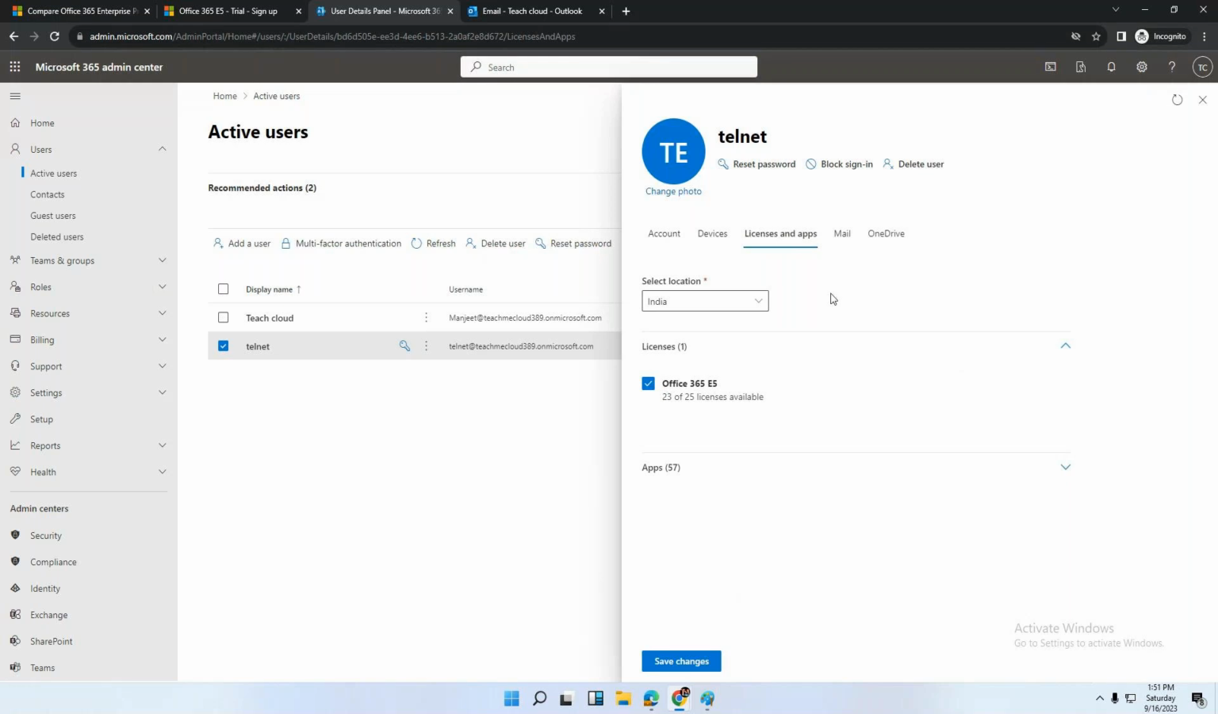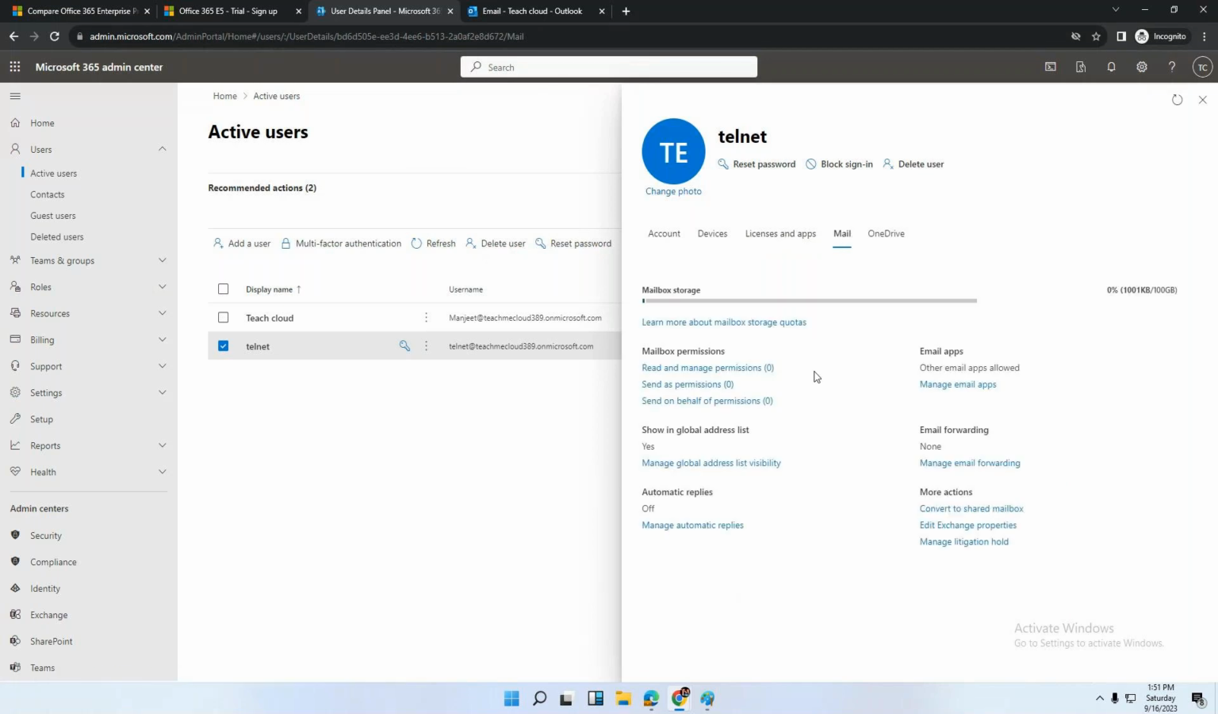Now another point is the license. As the name suggests, if you want to assign or customize the license, you can do that. And this is the mailbox. Under the mailbox you will find the available space. How much space is available in the mailbox? 100 GB, right? 100 gig is available in the mailbox, but it may change according to the license that you are using.